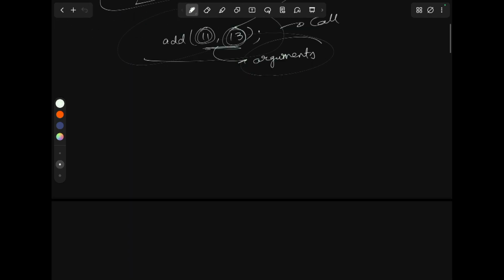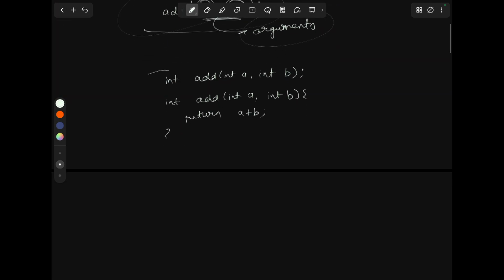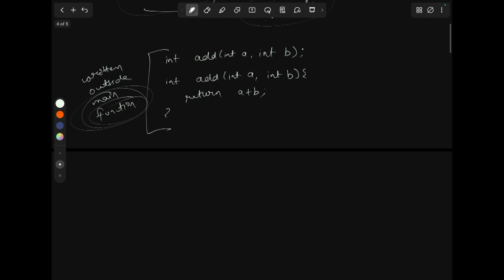Okay, let's complete our code. Int add int a int b. This is our function declaration. Then int add int a int b, return a plus b. This is our function definition. Now these are written outside the main function. Declaration and definition are written outside the main function. But whenever we have to call a function, you have to write it inside the main function.